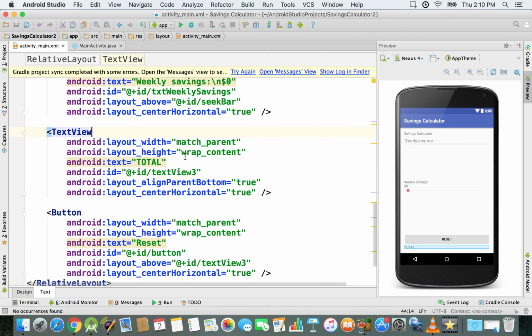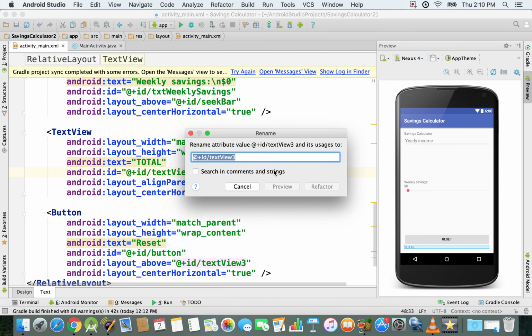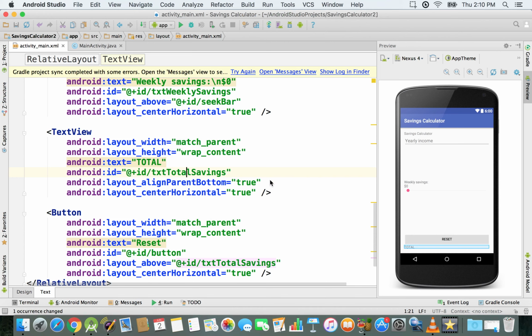And for this text, which represents the total amount of savings per year, we're just gonna change it and we're gonna go refactor rename it, and we're gonna say txt because it's a text view, and we're gonna say total savings and then refactor.